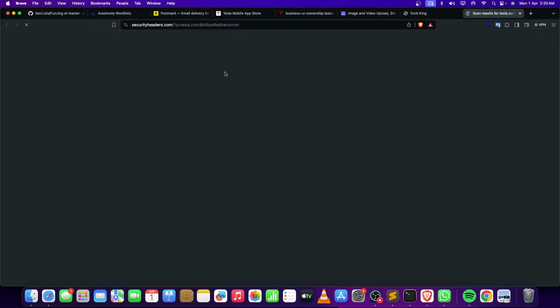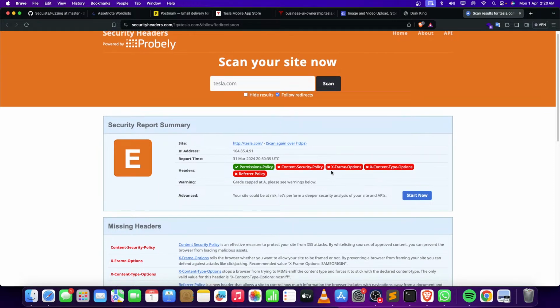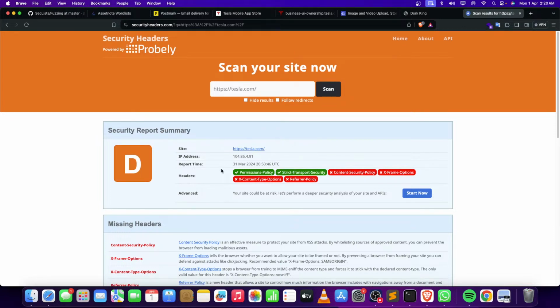Security headers, we don't need to take a look at them for now. But yes, all the security headers are here: CSP, X-Frame-Options, content types, all these things are here. Let's take a look at the scan over HTTPS. So yes, over HTTPS we're still missing this. If you know the header's importance, yes, it would be very useful.